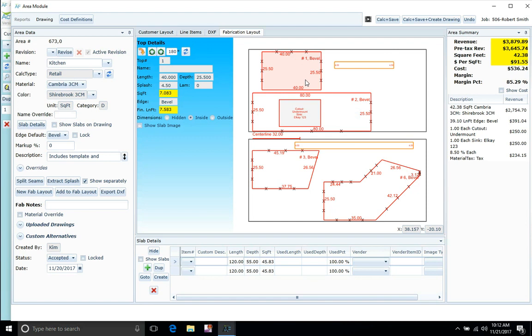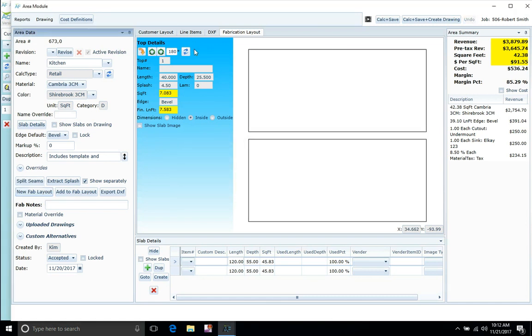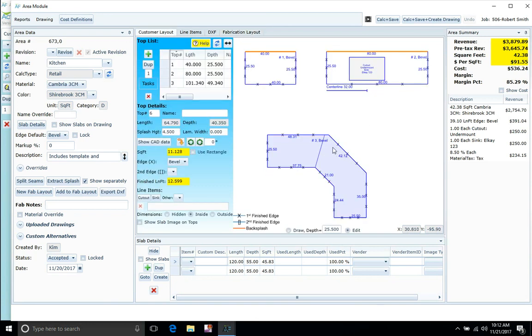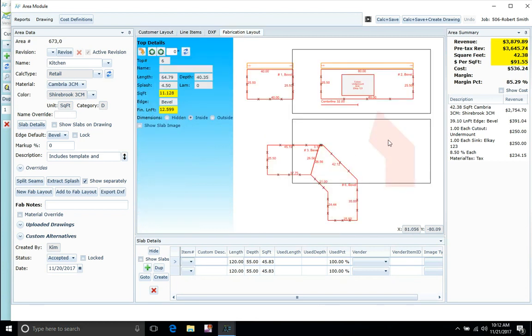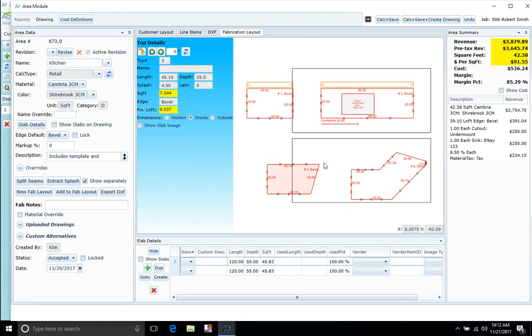I'd like to point out one strategy once again: we highly recommend using the seam and not the splits in the layout. After adding this, if you needed to go back in, you can click on the new Fab Layout and it would delete that. You could go back into your customer layout, and if you needed to move that seam because it didn't work, you could do that here. Then you could go back to your fabrication layout and start from scratch. But if you had put a split instead of a seam, you would not be able to adjust that top. So that's a handy trick.